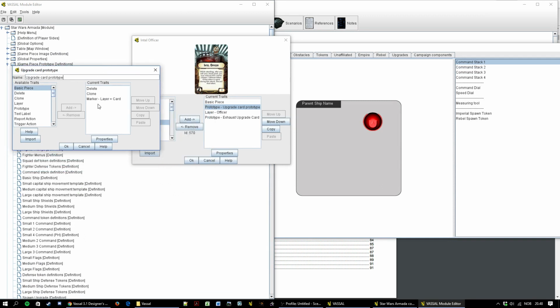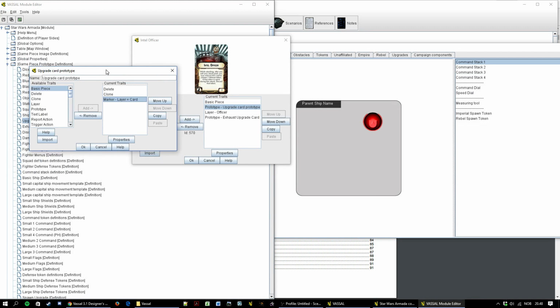Yeah, it's not a very complex one, but it's 3 lines saved. So it's the ability to delete, to clone or copy, and it sets a marker layer that's called card. So you can have other types of cards, and then you can elsewhere in the module use traits that affect cards only but leave ships untouched, for example, such as when sending global key commands. You want those global key commands to hit just some specific kind of components.